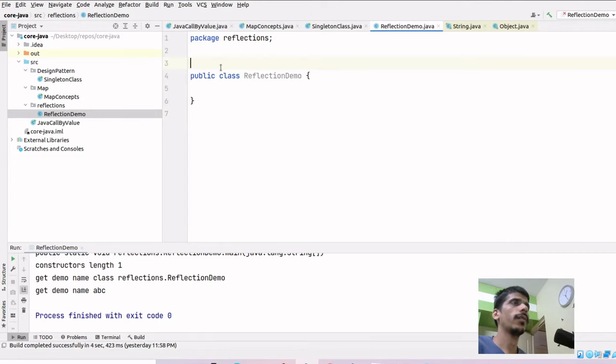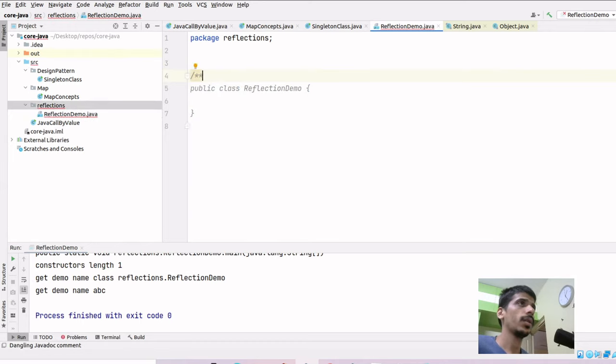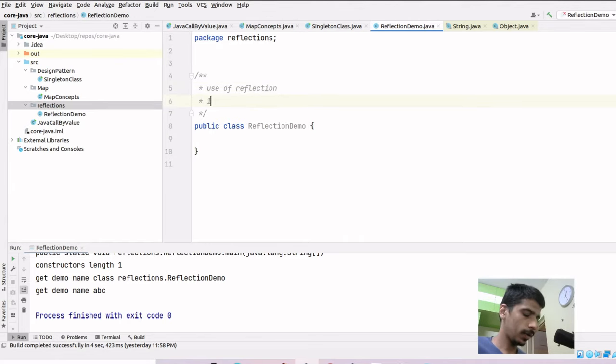So I've created this reflection demo class, and first let me define what we will be covering here. The first thing is why use reflections. The first use is that we can change things during runtime. This I will give the top priority. We can change the properties of the class during the runtime.